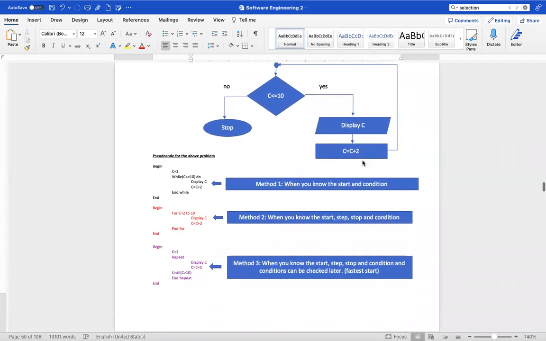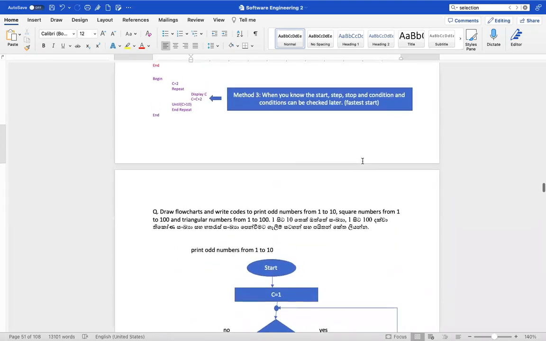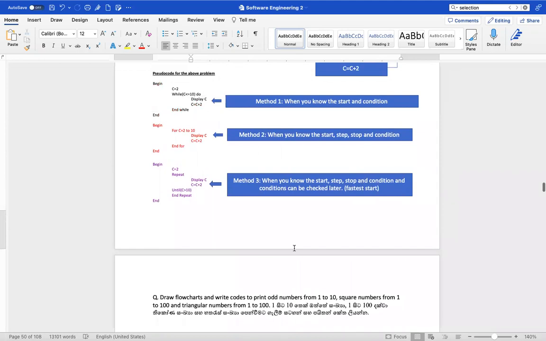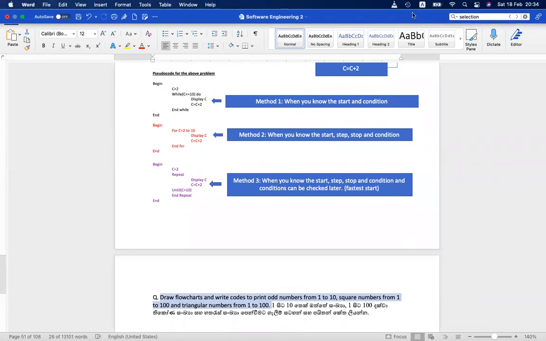I will give this as a homework. Just try these things. Write down this question and try to do this as a homework. Flowchart and write pseudocode to print odd numbers from 1 to 10, square numbers from 1 to 100, and triangular numbers from 1 to 100. Please try this as a homework.